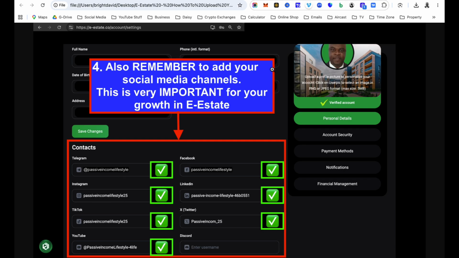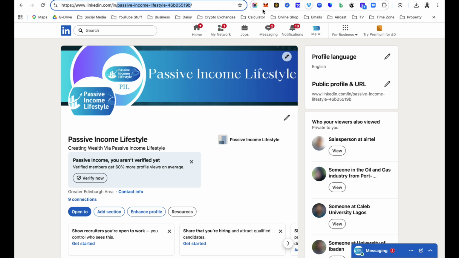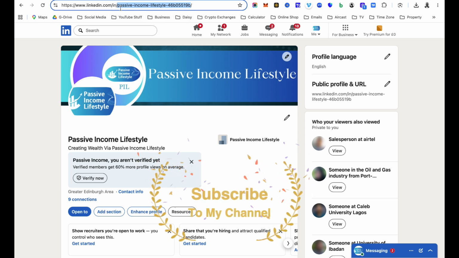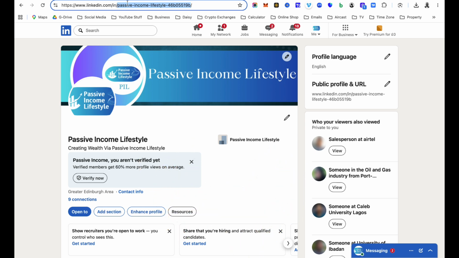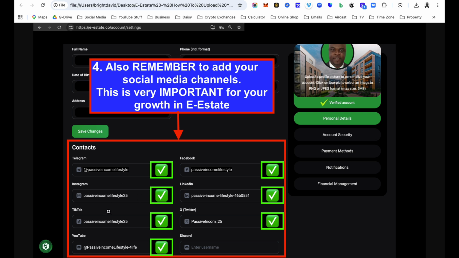And then for the LinkedIn, okay, if you have a LinkedIn account, you go to your LinkedIn account and then again go to your profile and copy just that bit that is in blue, that bit that I highlighted. That's all you need to copy. Okay, don't copy everything, just copy only that bit, and then you go back into your eState account and paste it where it says LinkedIn.